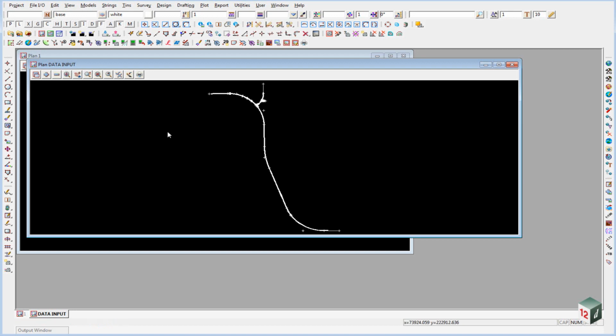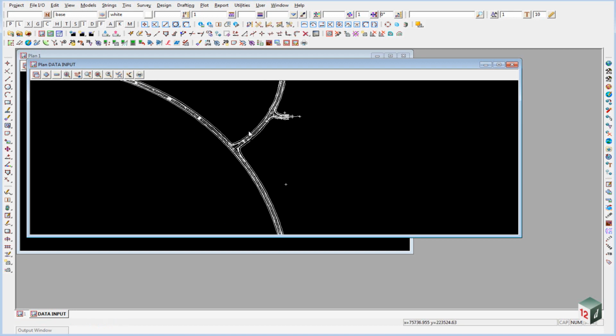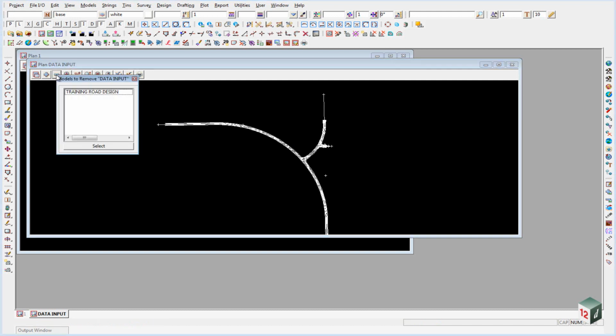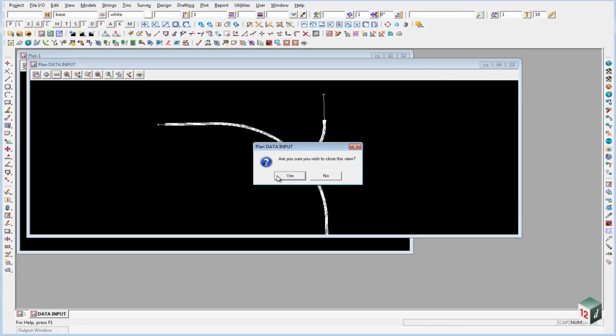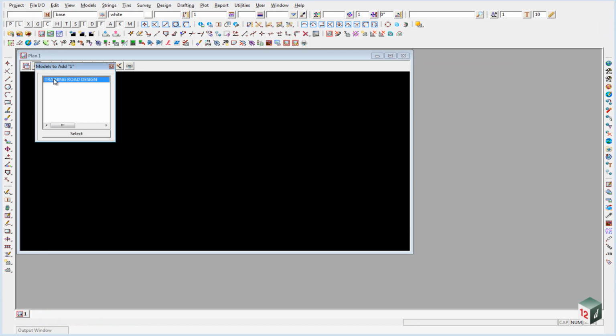The data input view will now open up and the data will be showing on it. If you hit on the minus button, you will notice that all our data came into one model called Training Road Design. We can now close that view down and turn the model on in view number one.